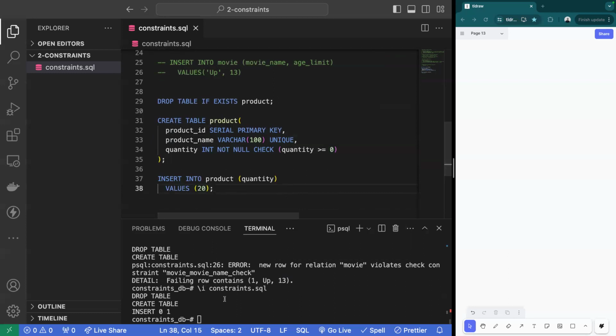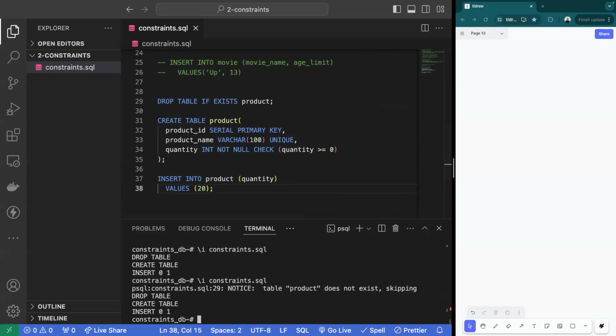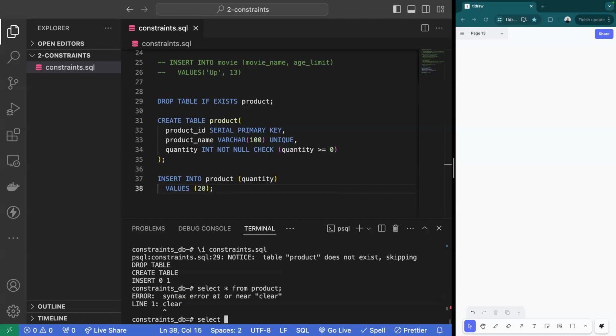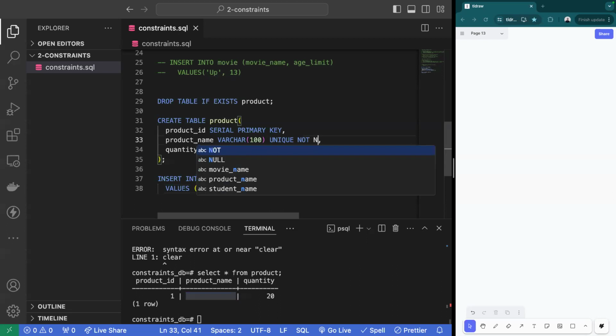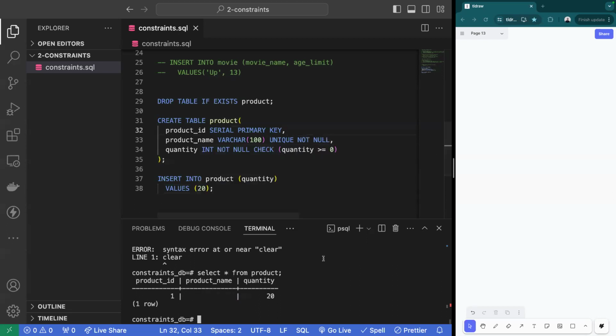Now let's go ahead and run this script and see what we have inside of our table. So I'm going to say select all from product. All right, there we can see that a new product was created, but this product was created with a product ID and no name. There was no name representing this product, and I never got an error because I never specified, hey, this is a not nullable field.